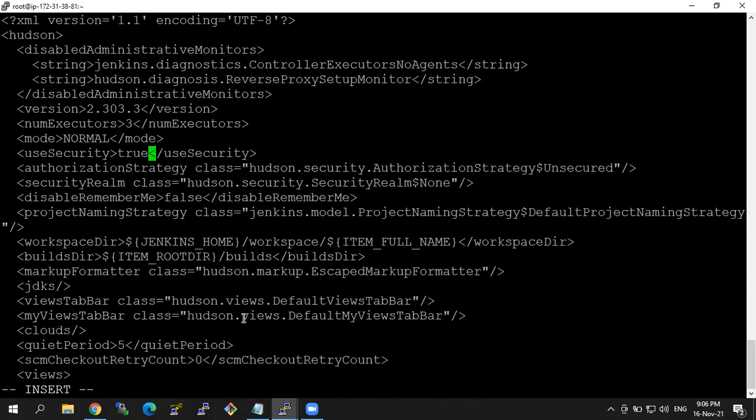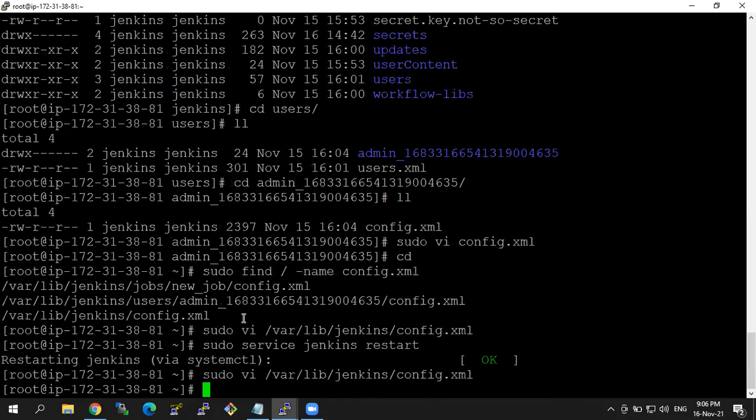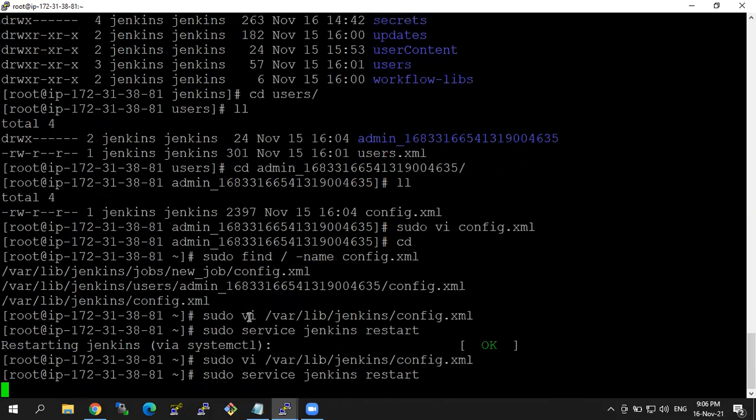But if you lost the password, what you need to do? First, you need to make this security as false. Save it. Since you made changes to the config file, you need to restart the service. Therefore, sudo service jenkins restart. This is the second step you need to do.